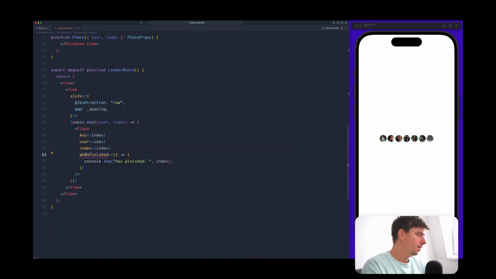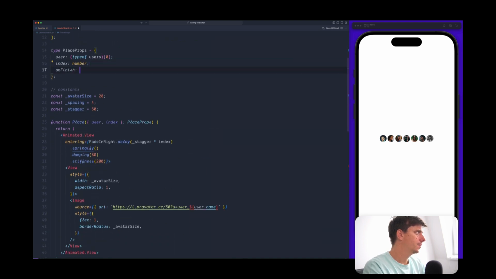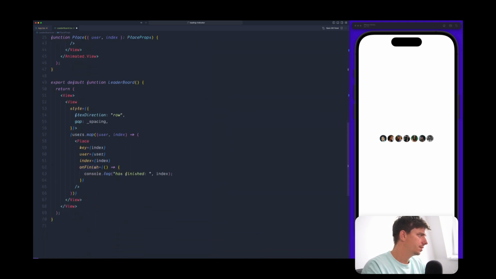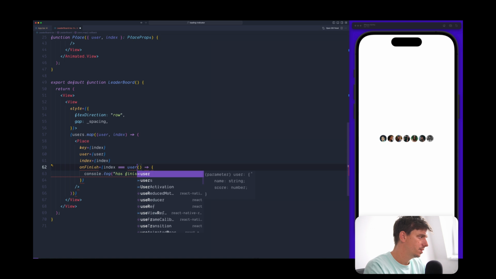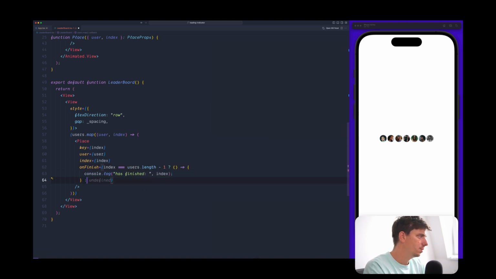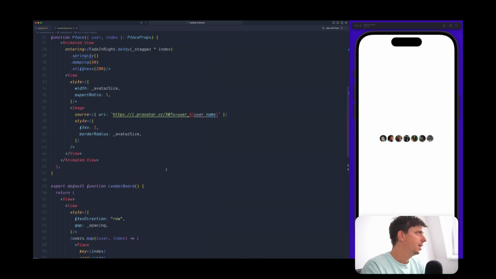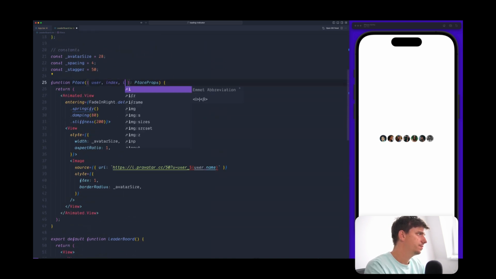And on finish, it's better. Okay, create this callback, and I would like to make it optional, because the reason being that I would like to call this whenever it's actually available. So I would like to have it available only for the last avatar. So I'll say here, if index is equal to users length -1, then I would like to send a callback, otherwise it's null.